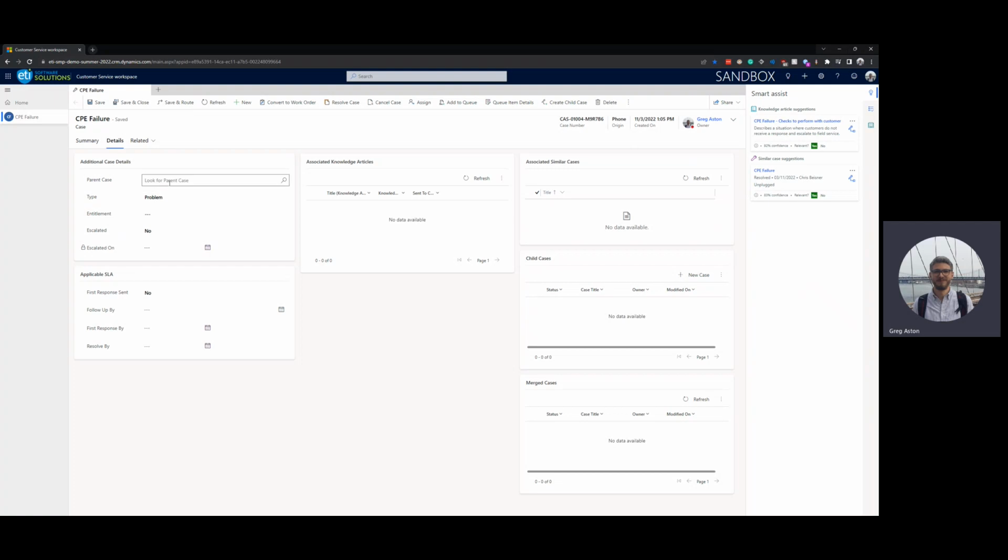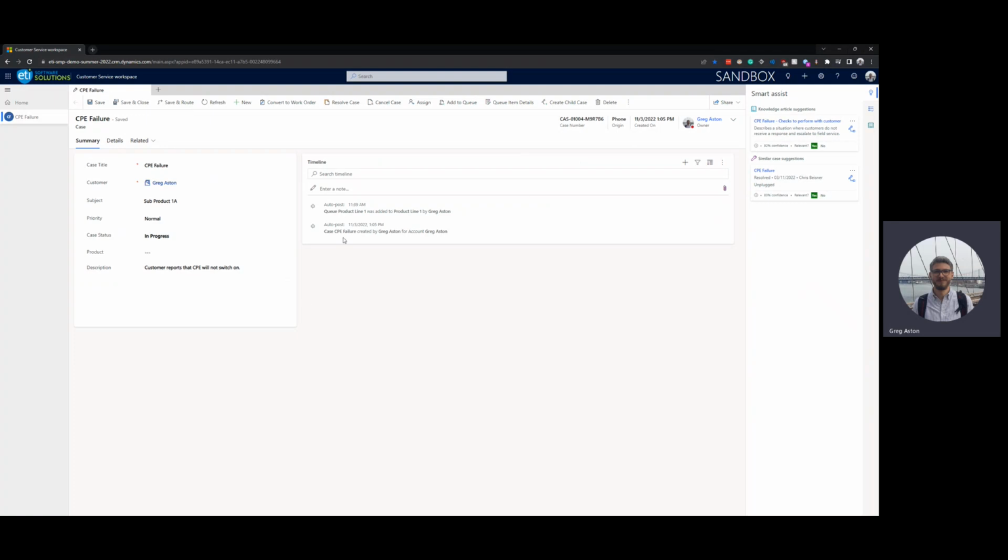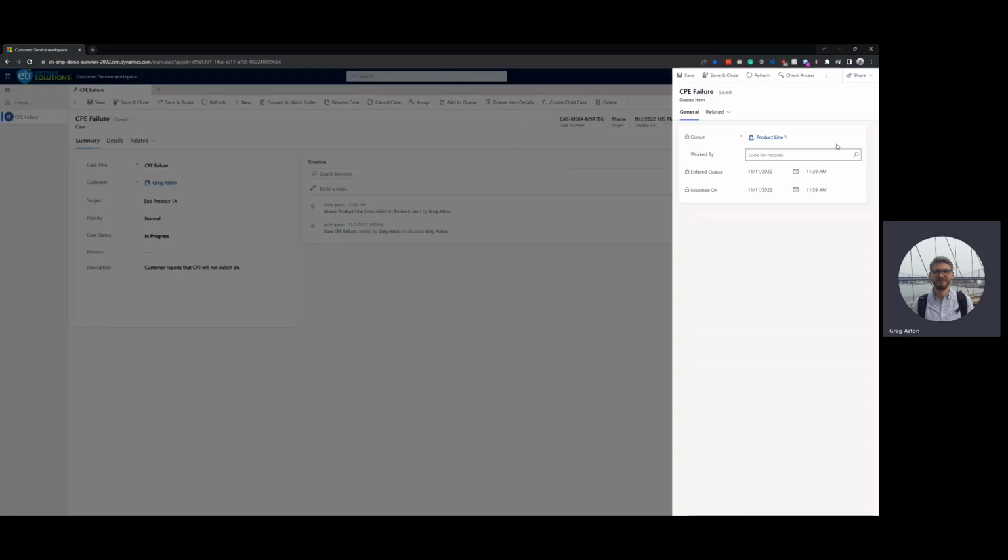if we've got nested cases, we can track those, and also if there's any SLA tracking, potentially just by the customer that's raised their ticket, this will all automatically be filled in here as well. We can assign these to queues. So if I look at the queue details, we can see this is assigned to a certain product line. And this is also where the cases come in as well.